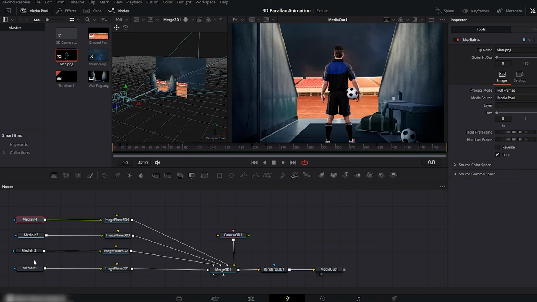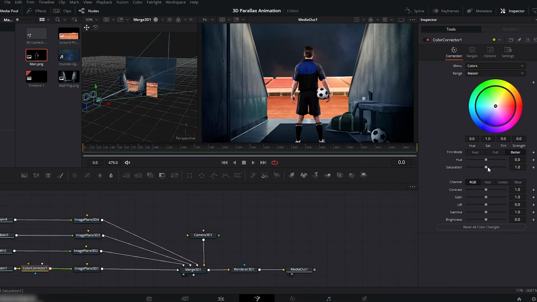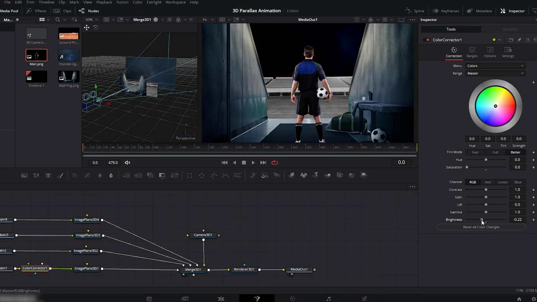Now select the Media In node of the ground PNG. Press Ctrl plus Shift plus Spacebar and search for color correction. Add that node. Now from the right side, decrease the saturation value. I will keep it at 0. Then move down to the brightness controls and decrease the brightness a little.